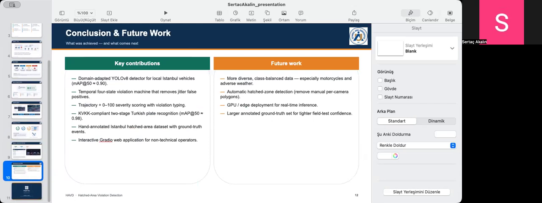The main contributions are a custom Istanbul traffic dataset, a YOLOv8 vehicle detector adapted to local traffic, a temporal state machine for reliable violation confirmation, severity scoring, privacy-aware plate recognition, and a working web interface.